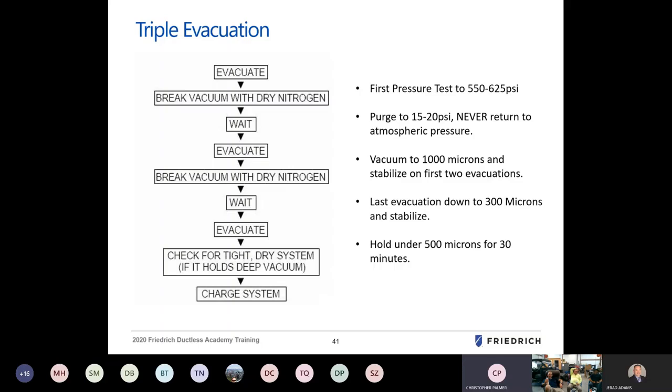And then following more vacuum with 2 additional evacuations, and then leaving the vacuum down to your 300 microns until it stabilizes, or hold under 500 microns for at least 30 minutes. Now you've ensured yourself and the equipment that you have a good clean system, and you've done all you can to help yourself ensure that this installation and startup is going to go well, and then you're ready to charge your refrigerant.